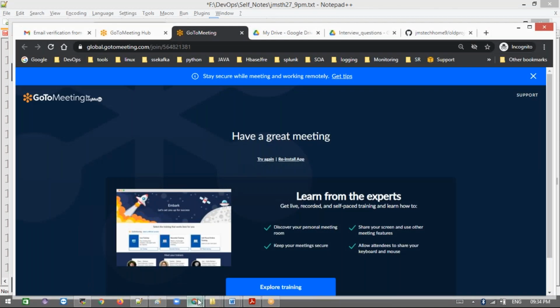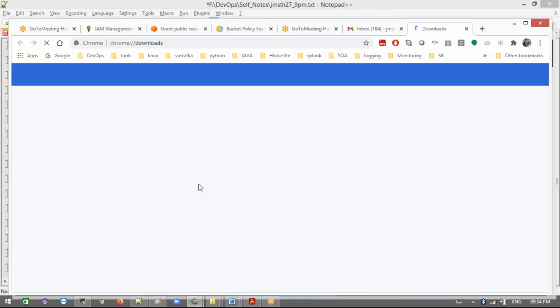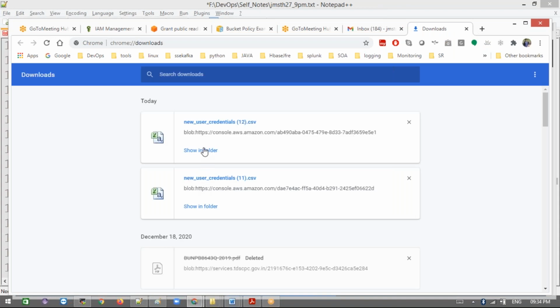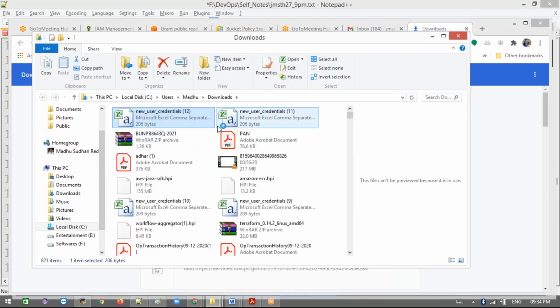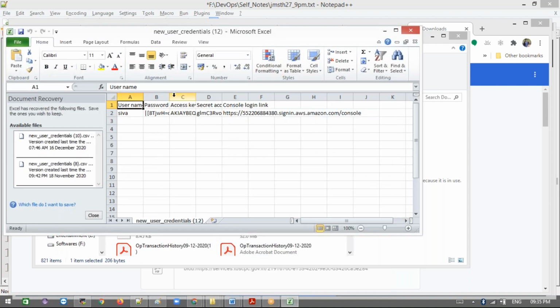Now whatever I downloaded, let me log in here. Open this Siva user, right? Control J. Okay. Now show in the folder. Now open this. Okay, now see these credentials he has. He has the username, the password, the access key ID and secret key, and next the console URL, and all those things he has there.